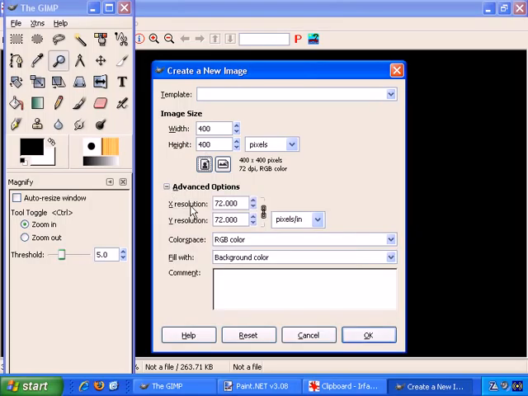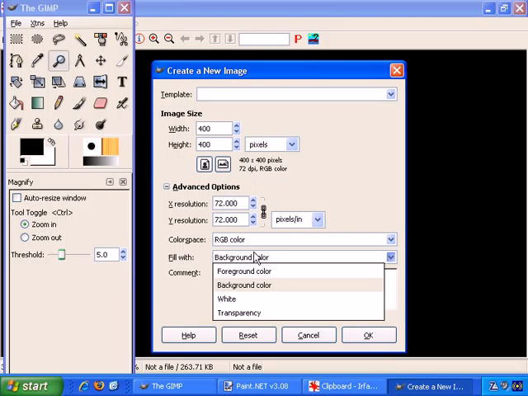And advanced options. And again, you can choose from options here, so color space, RGB color or grayscale, fill with foreground color, background color, and what that means is that you can have two colors available at any time. Obviously, you can change these colors, but you have two colors available, foreground and background, and they're shown here. Foreground you can see is black and background is white. So you can choose between foreground color, background color, white, or transparency.